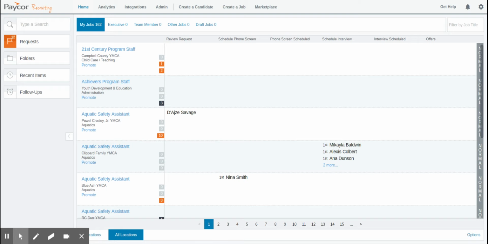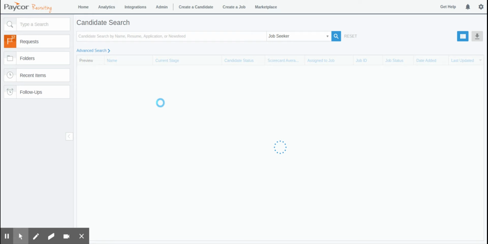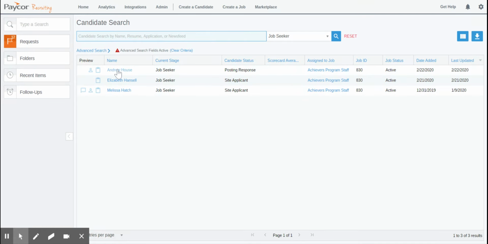The goal in using the Paycor recruiting app is to move candidates along the hiring continuum from application to either hire or inactivation in a timely fashion. For this example, we're going to go to the Achievers Program staff posting and select the first candidate, Andrew.